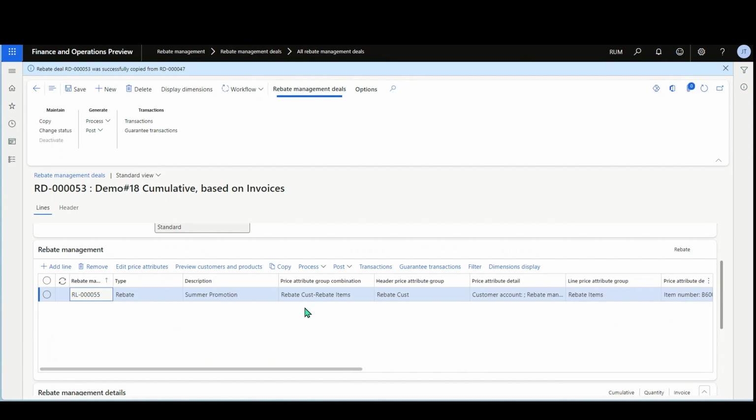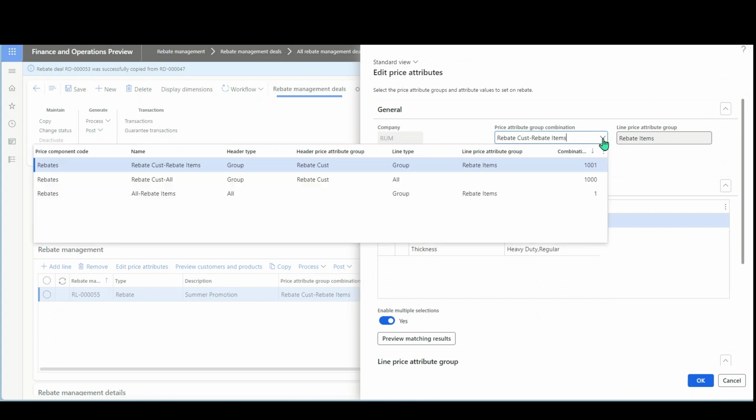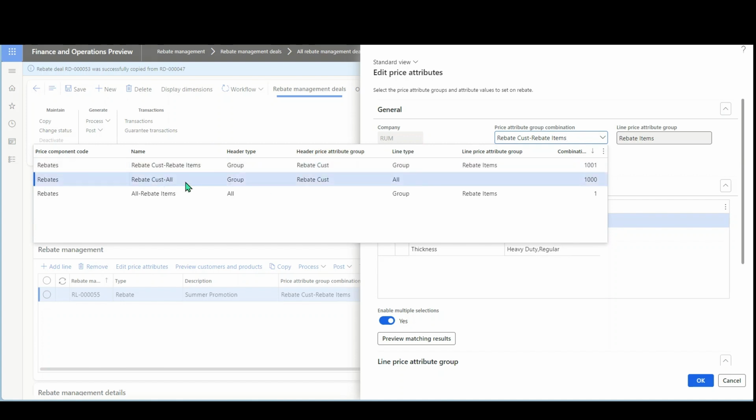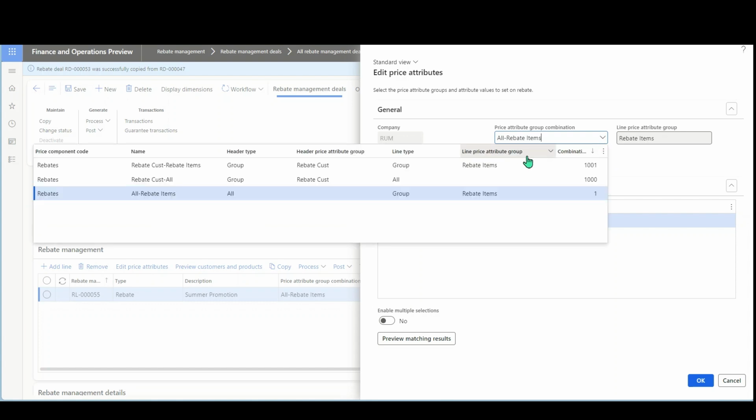And then summer promotion. So this is the difference, is this edit price attributes. So this is where we come into that agreement and say, do we want to use the price component code for, again, specific customer specific items, specific customers all items, and specific all items. I'm sorry, all customers with specific items. Notice what happens when I change them.